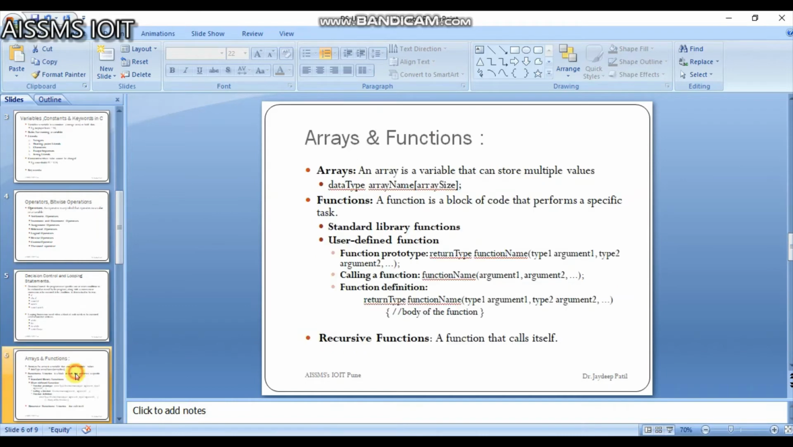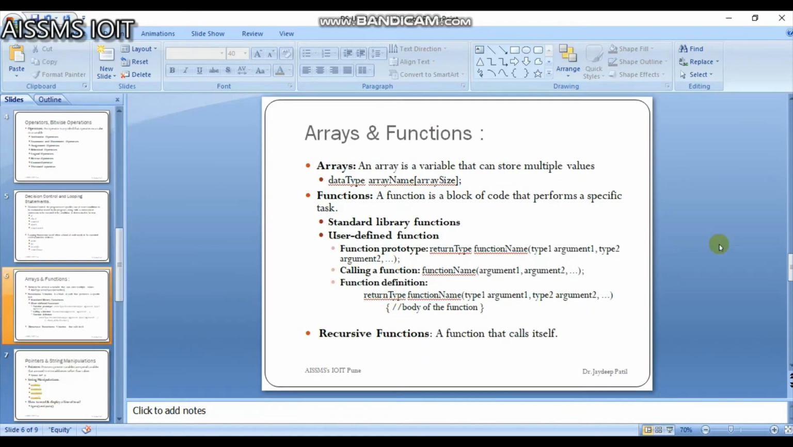Next is arrays and functions. An array is a variable that can store multiple values, and for that we can use the syntax: data type, array name, with array size. For example, if you want to store 100 integers, you can create an array for it. For example, int data[100]. Then next is functions. A function is a block of code that performs a specific task.